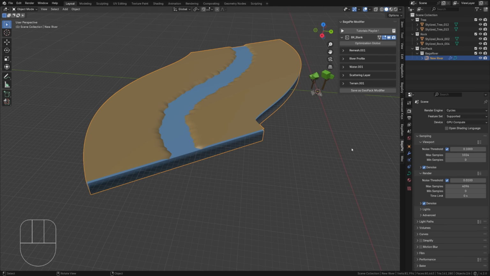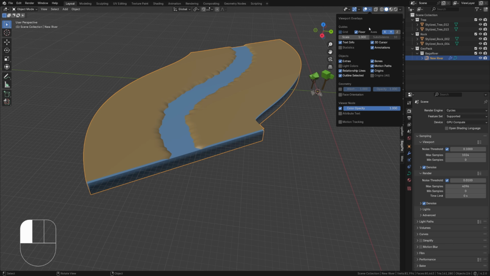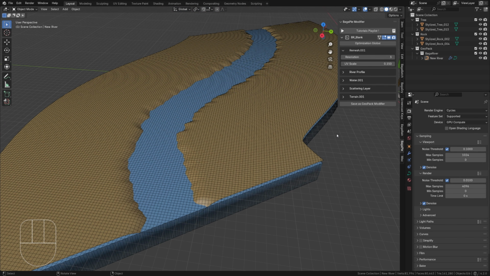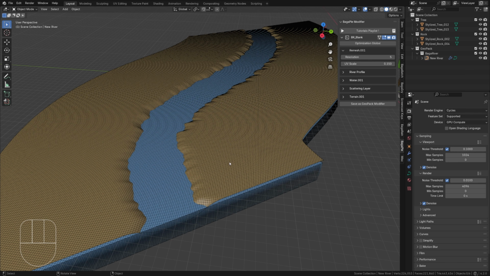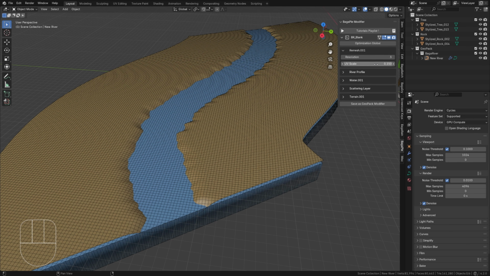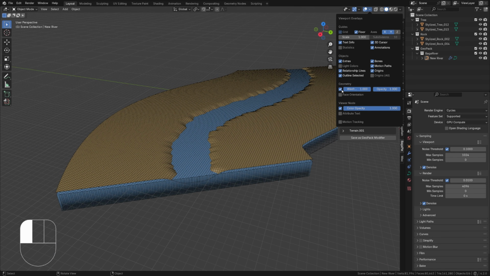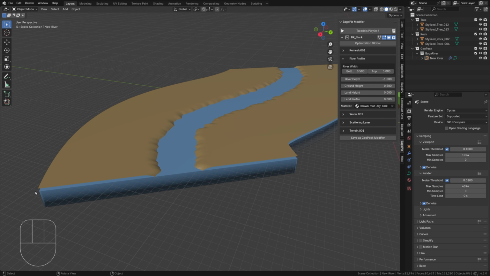By default, we have 5 tabs. Remesh defines the surface resolution. The more you increase it, the longer it will take to compute. It allows you to play with material displacement. Below, the surface UVs. River profile corresponds to the terrain profile.